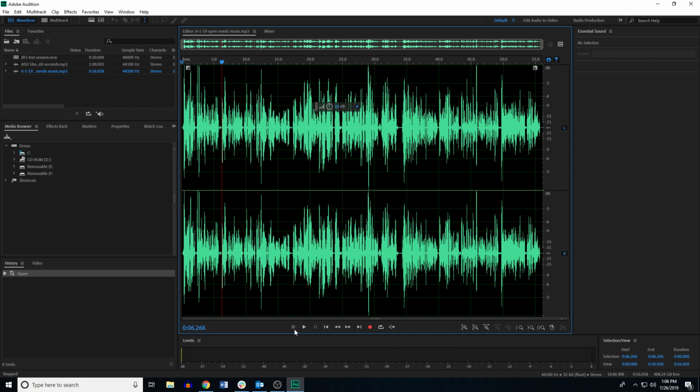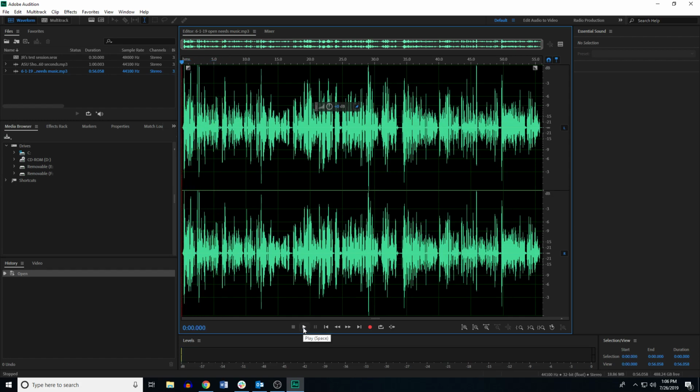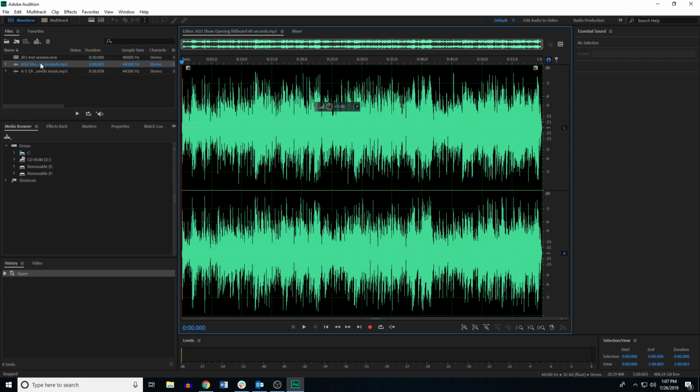This is going to go across for a good 60 seconds. What this particular opening billboard does is give you a little bit of an open to what the specific show is. Let me play this for you. I know this is the waveform file because this matches this. This says 6119 open needs music. When I look at the actual opening billboard music, the music bed that I'm going to merge in a second, I'll know it's the same because it shows here and also here.